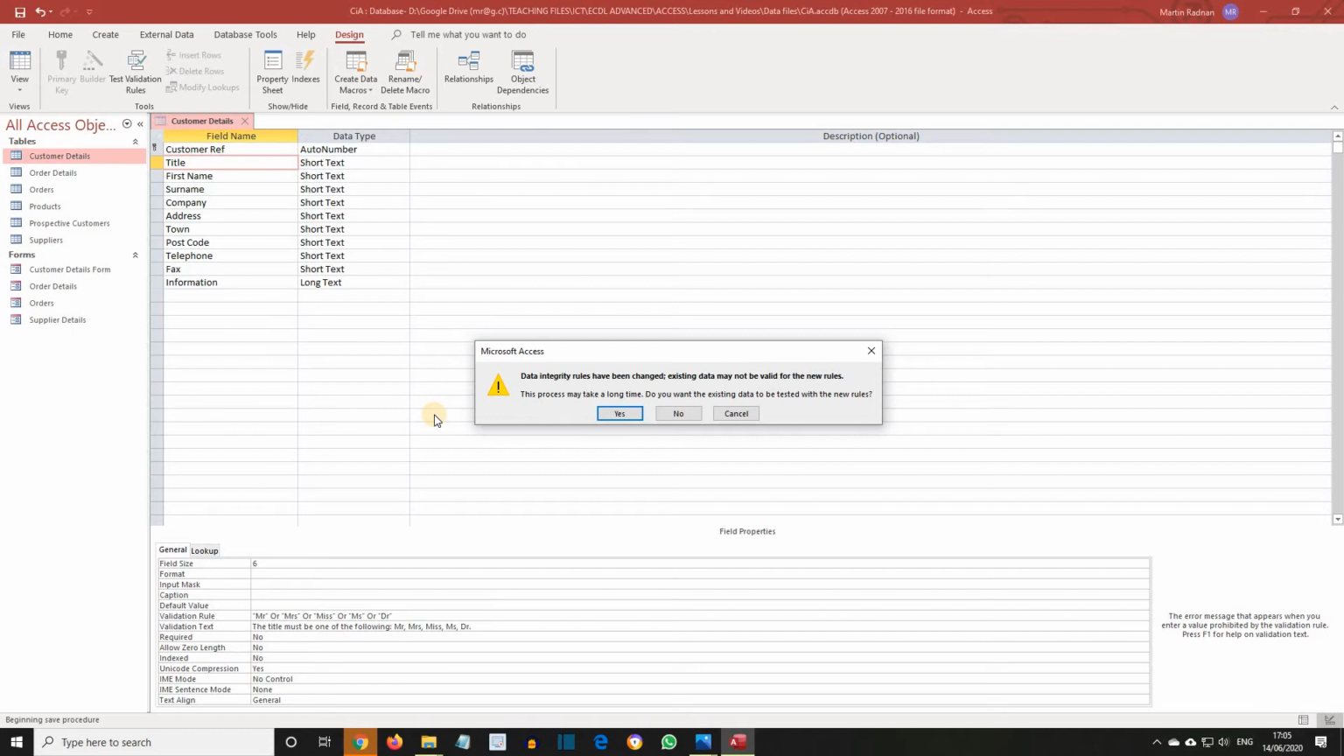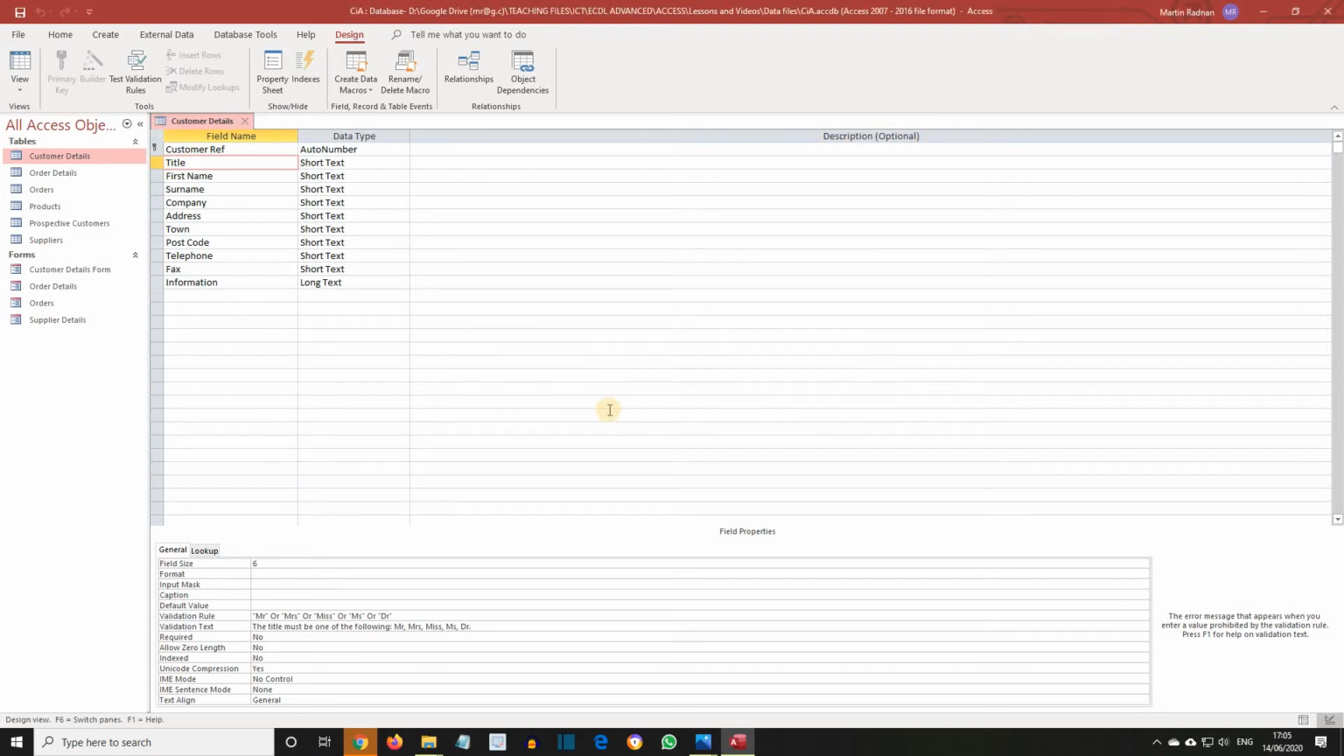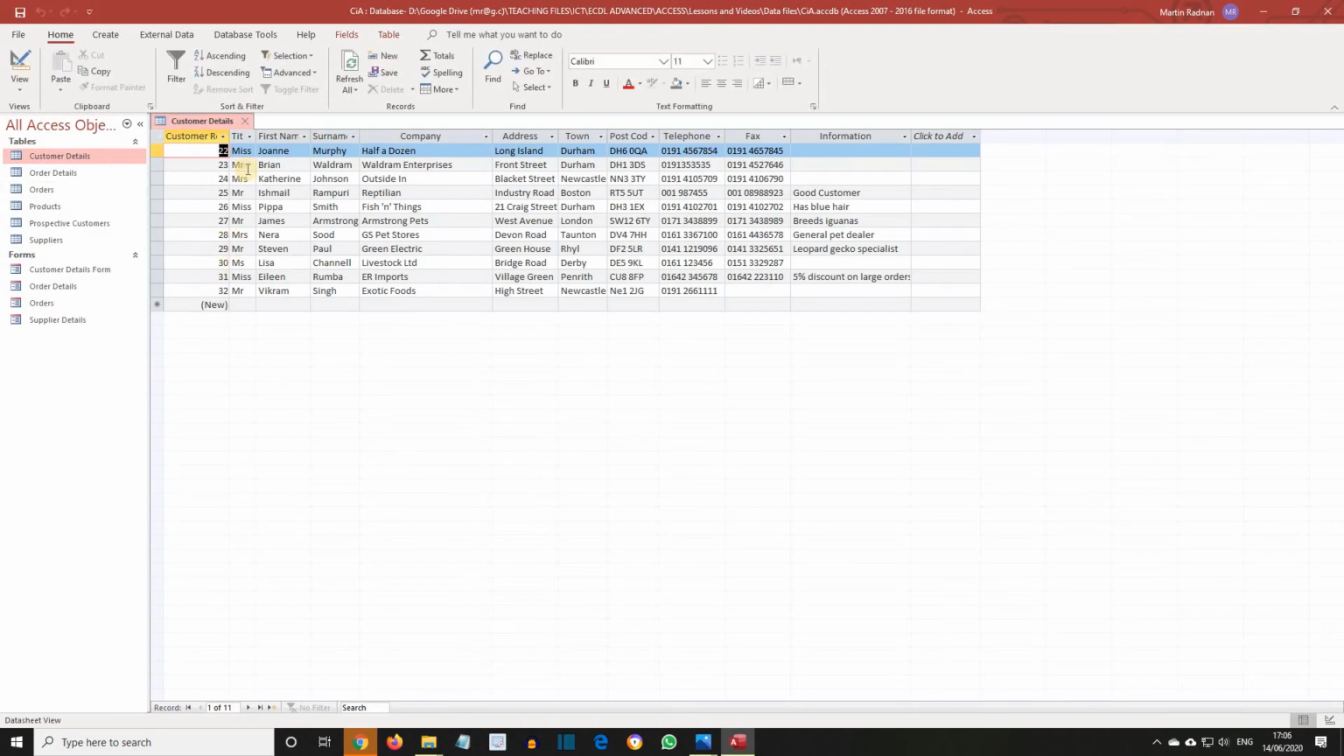Because the rules for the data have changed, the option for testing the existing data will be displayed. Click Yes at the prompt to test the data. There should be no exceptions found. Let's just check in Datasheet View, so View, Datasheet View, and we can confirm that all the existing data already fits the new validation rule.